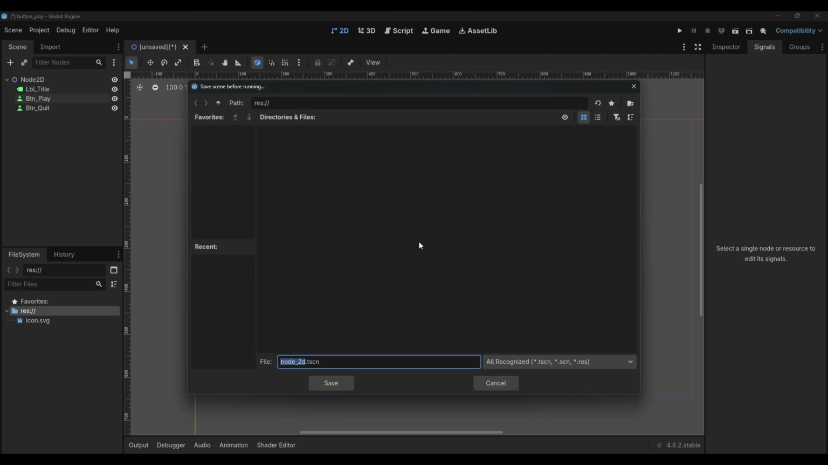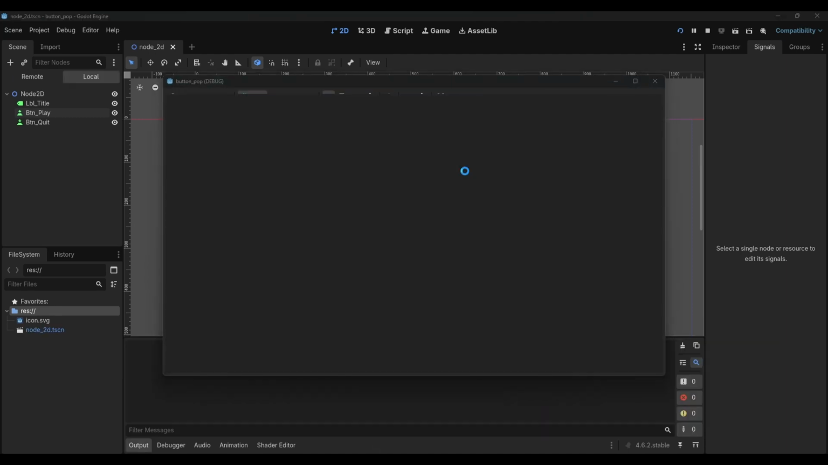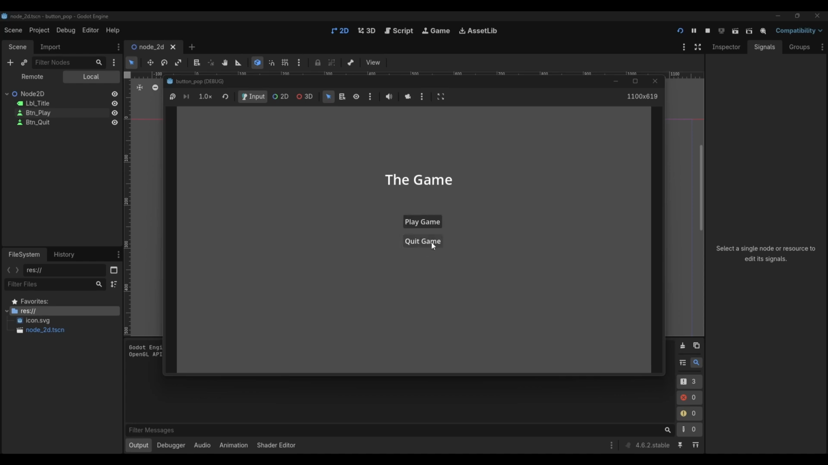So, as it sits right now, I made this quick little main menu kind of a thing. As you can see, you hover, it does the normal button thing, but we can make that look better.